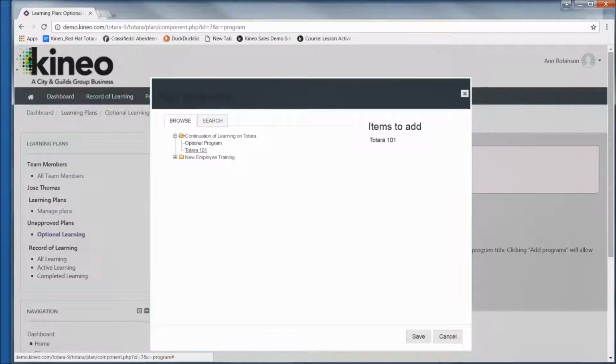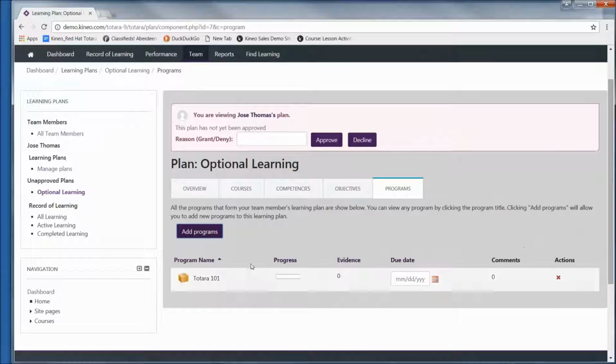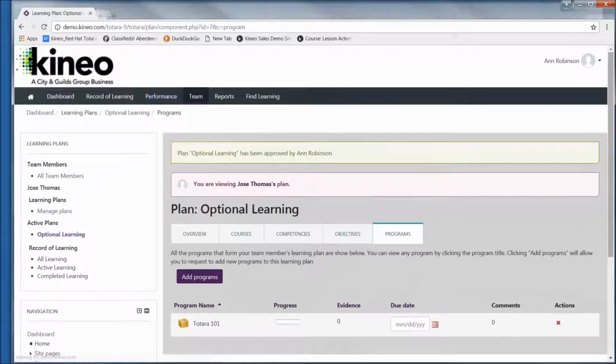And I'm going to say Totara 101. Progress is showing up that it's not been done yet. I'm going to click on Approve. And so now Jose should have that plan. Now let's see what Jose would say.